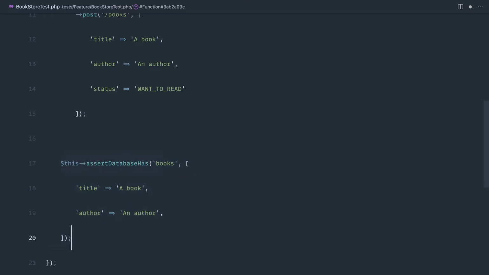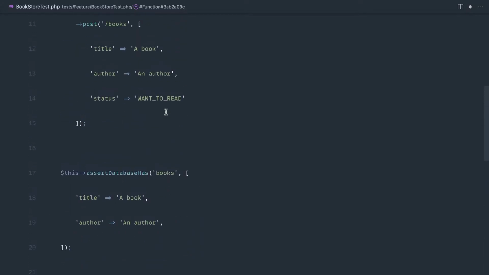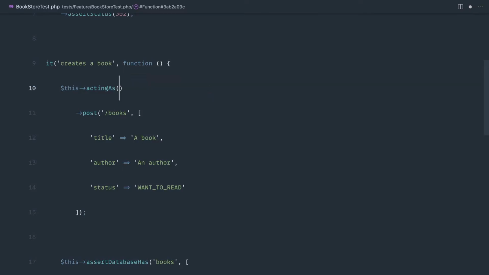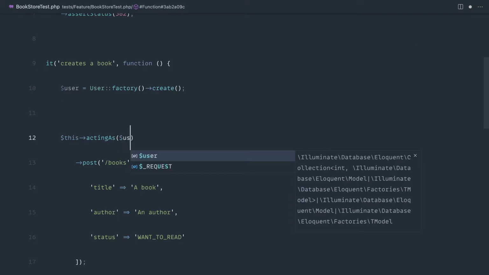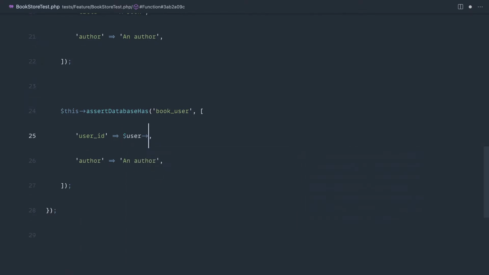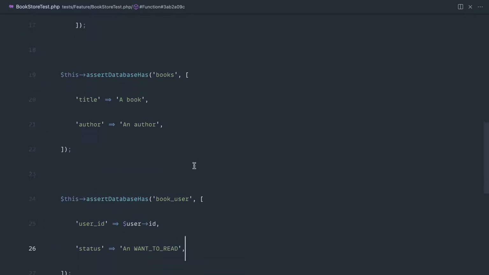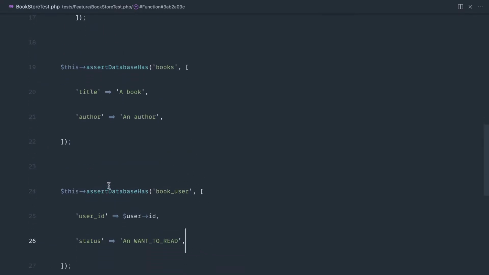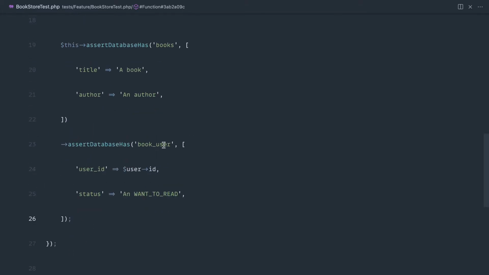And then we also want to assert that in, say, book_user, we have the user's ID. So in actual fact, let's pull this up here and assign it. We'll be shifting this around in a little bit when we look at our hooks within our tests. So user, and let's say user ID, and then the status should be want to read, like so. So that should then prove to us that this is linked up to a user. And we can actually chain this. So why don't we chain this down here like that? Great. Okay, so let's run this test.